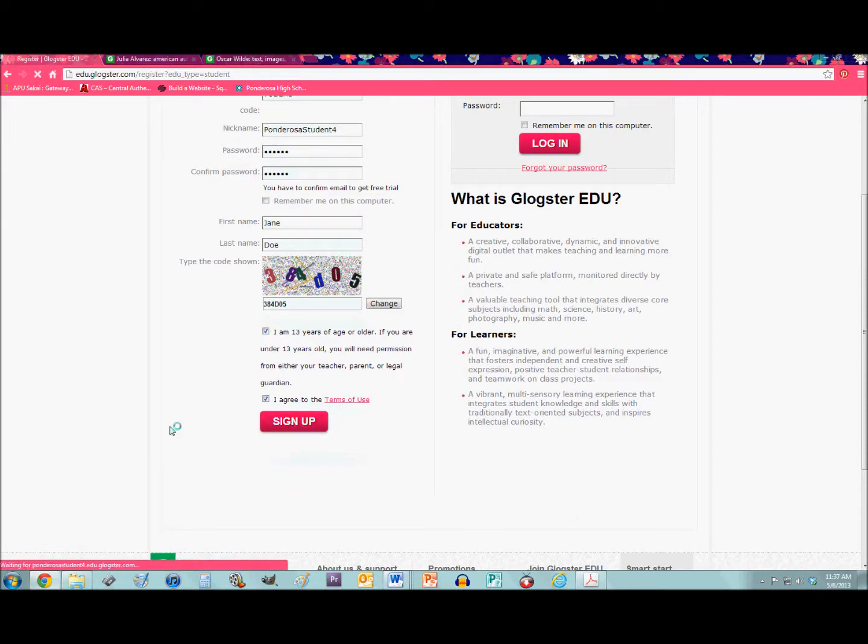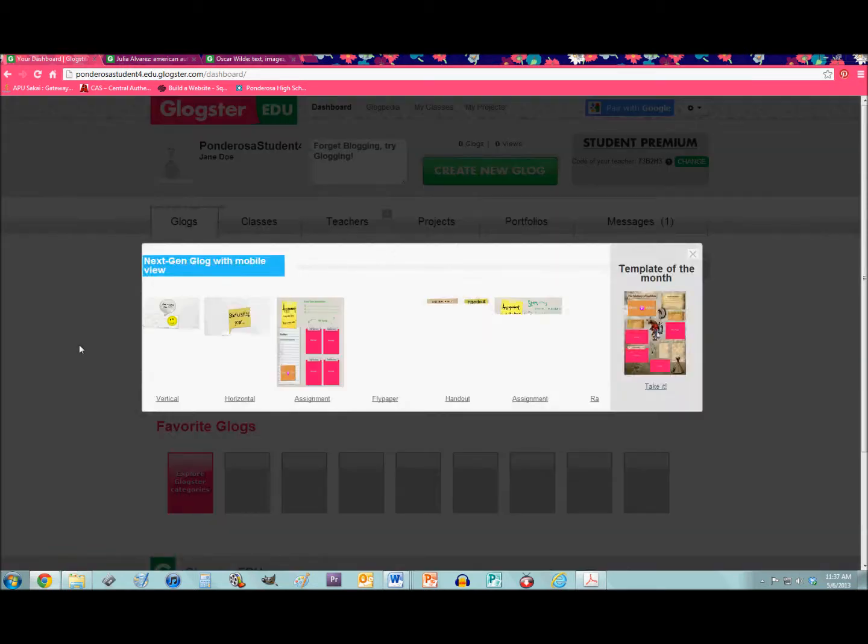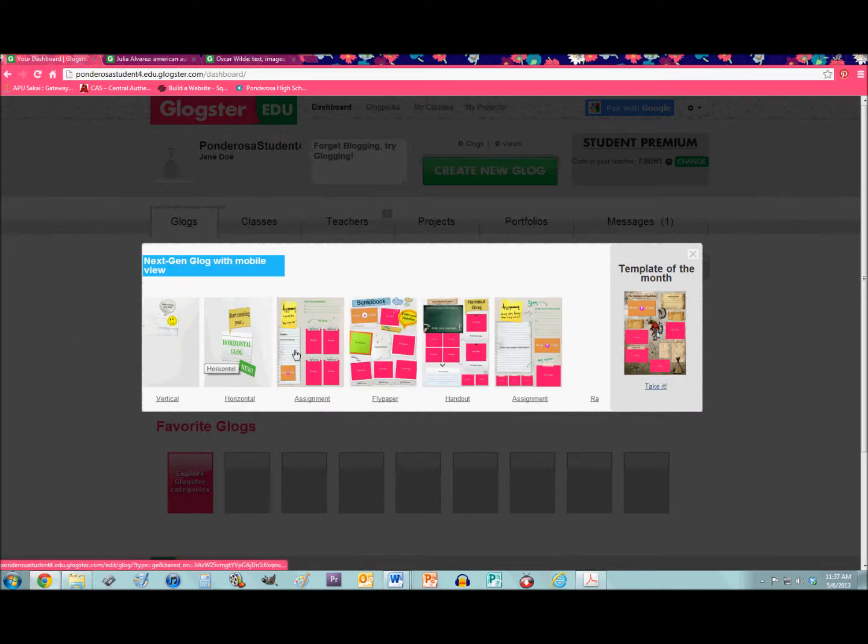And it should take you to your dashboard. There we go. Okay. So this is your dashboard, there's all these different tabs up here that you can explore on your own. But to be able to create your first blog, guess what you click on? You click create your first blog. Woohoo, okay? So you click on that and it gives you all these different possible templates that you can use.